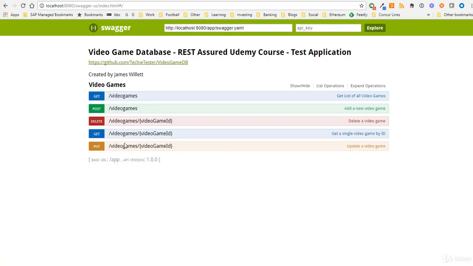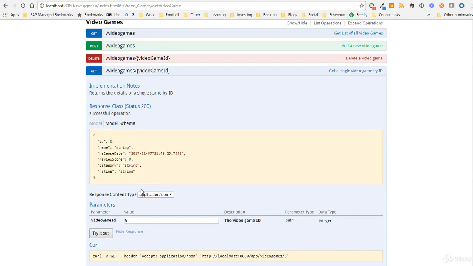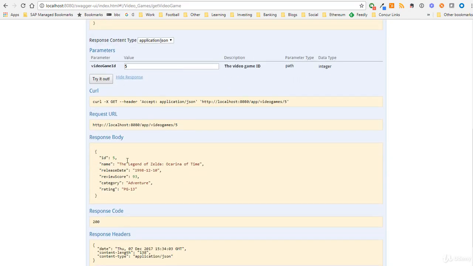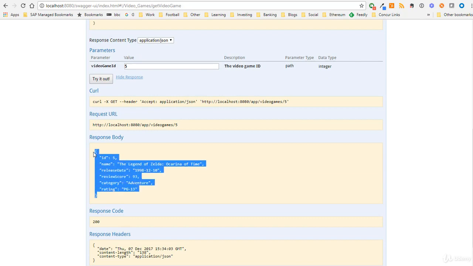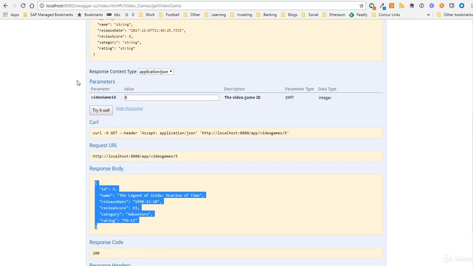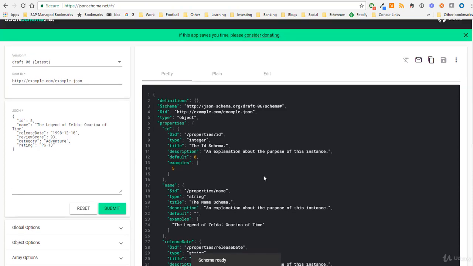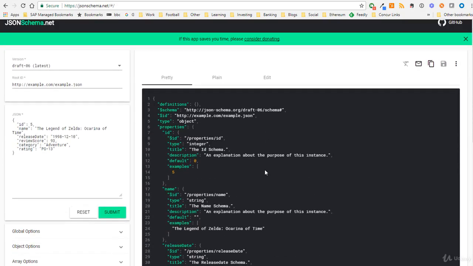So if we go back to our app again, and we'll call this endpoint at number 5 for video game 5, and so we get a bit of JSON back for a video game. Now we'll take that JSON and we'll put it into this JSON schema toolset. Again, I'll link to this in the resources. We'll hit submit and that will generate a schema for us.